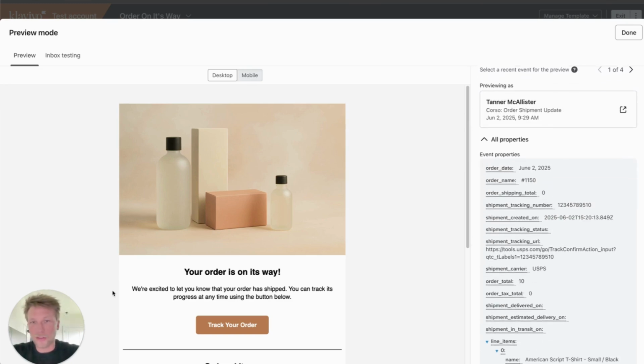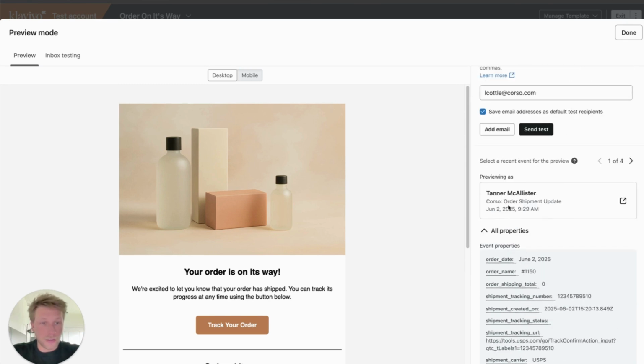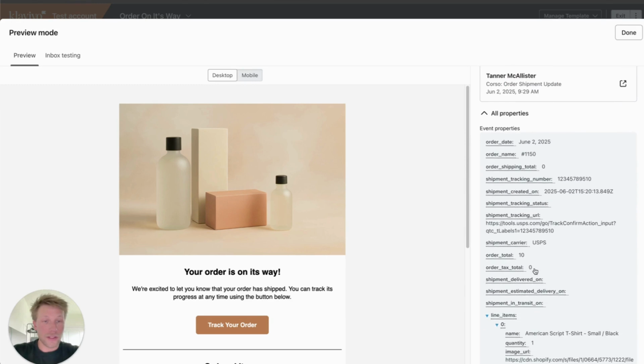So just looking, I know it's obviously a slightly different email, but once you've added this in, you'll see here that this is the order shipment update. Once you're at the point where you have your template set up and you're building that template off of properties and information inside of the event itself, when you leverage that, this is all the properties.